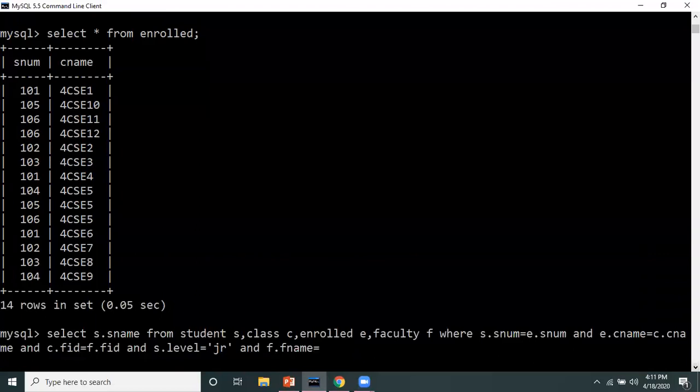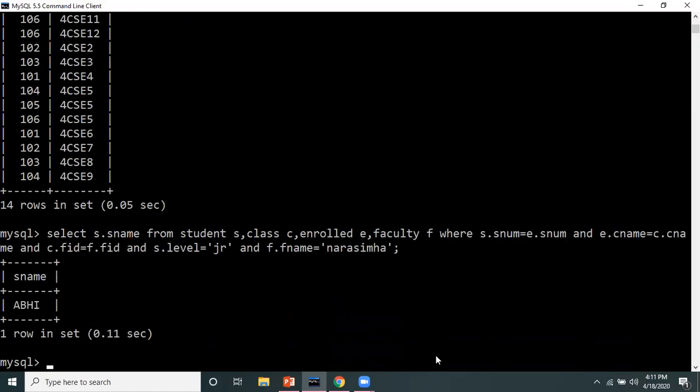So I'm writing F dot F name is equals to Narsimha, and that's it. So this is the final query where we have joined all the tables. Then we are putting the condition, so my redundant tuples will be eliminated. And we are putting the condition asked in the question, that level should be junior and faculty name should be Narsimha. If you run this query, you will finally find the student name, and that student is Abhi.